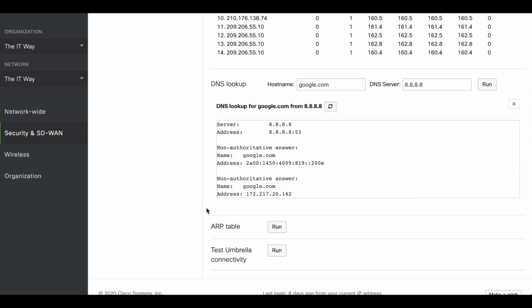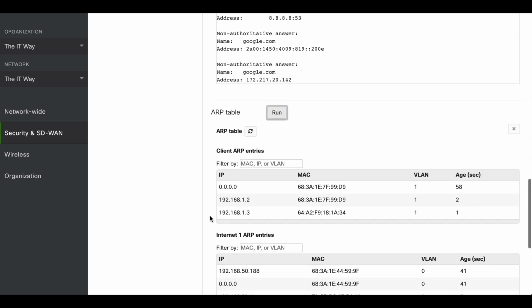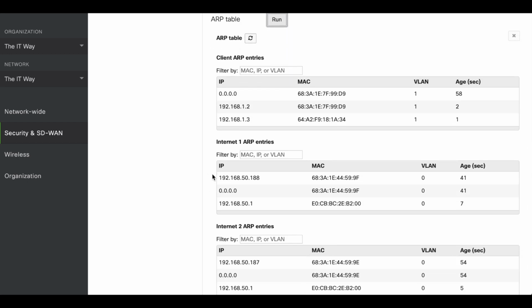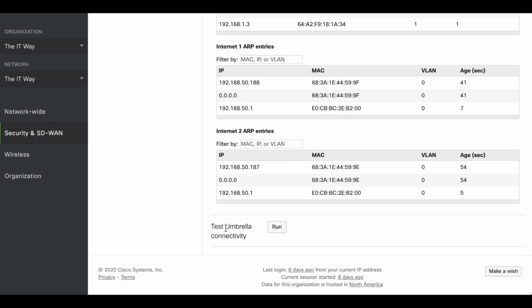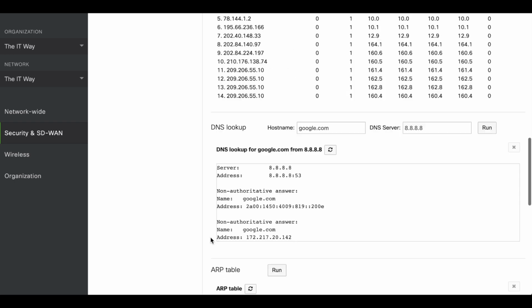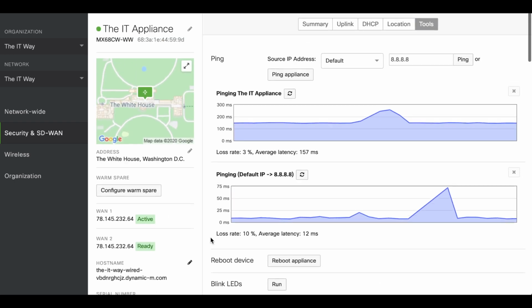At the end, we have the ARP table. If you run it, you will see all the MAC addresses and IP addresses that we have in this ARP table for this MX. The same thing for the Internet 1 and the Internet 2. And at the end, we have the test Umbrella connectivity if you have Umbrella integration. And that's everything that you can see and identify in the appliance status page.